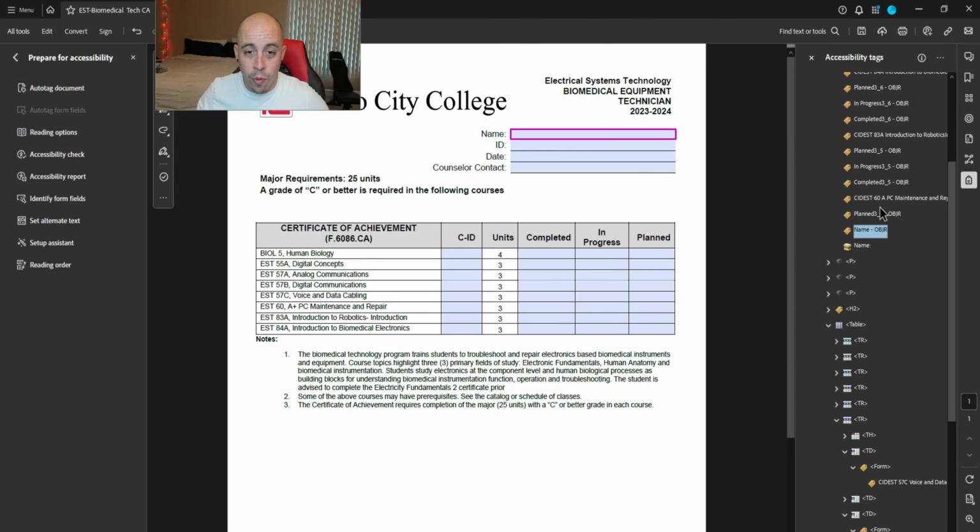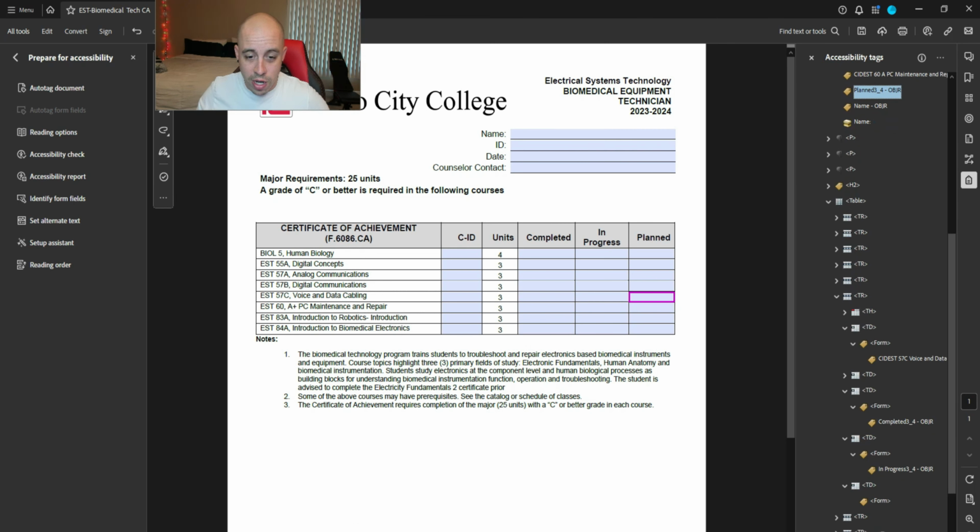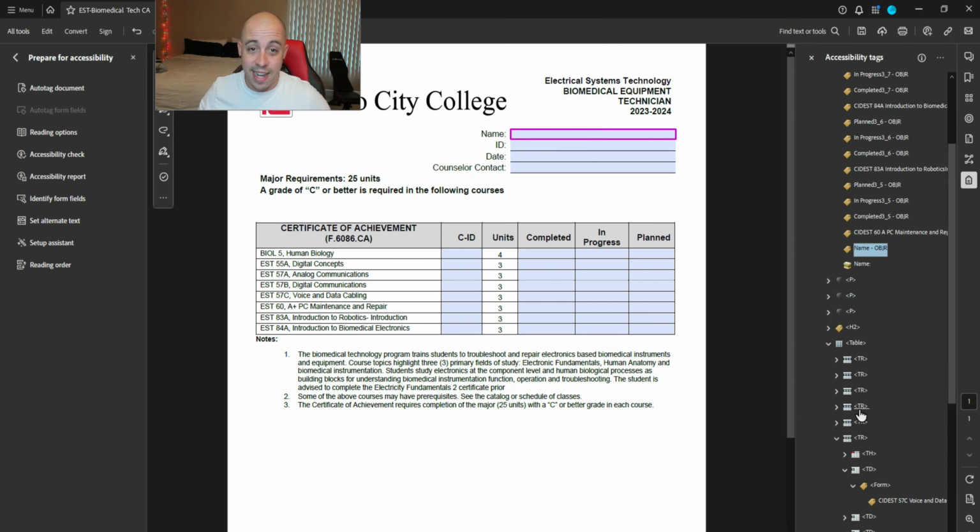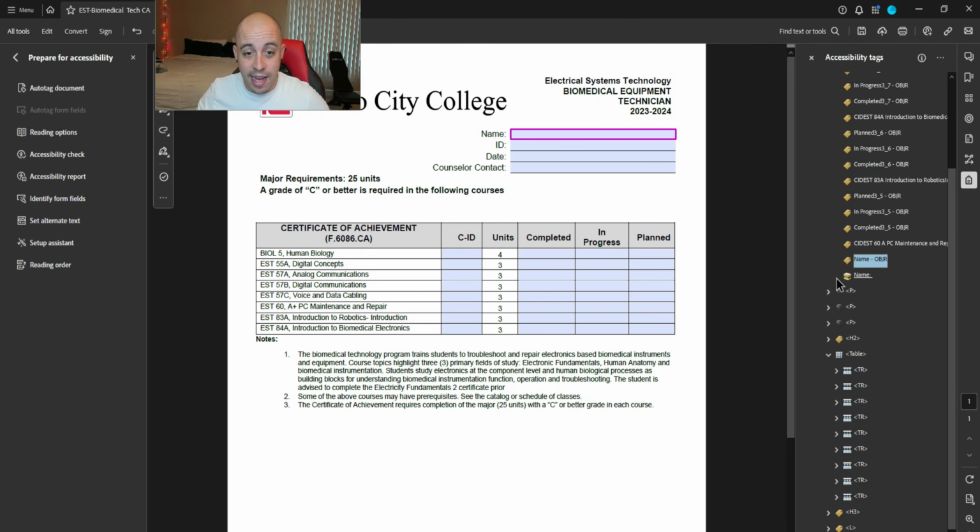And what I'm looking for when I'm dragging is that little tiny line. I'll try to point it out here: if it's a big line, it's going to go under the form field and I might lose the object. But if it's a little line, it's going to be nested as a child tag inside of that. All right, we've got a few more to go.